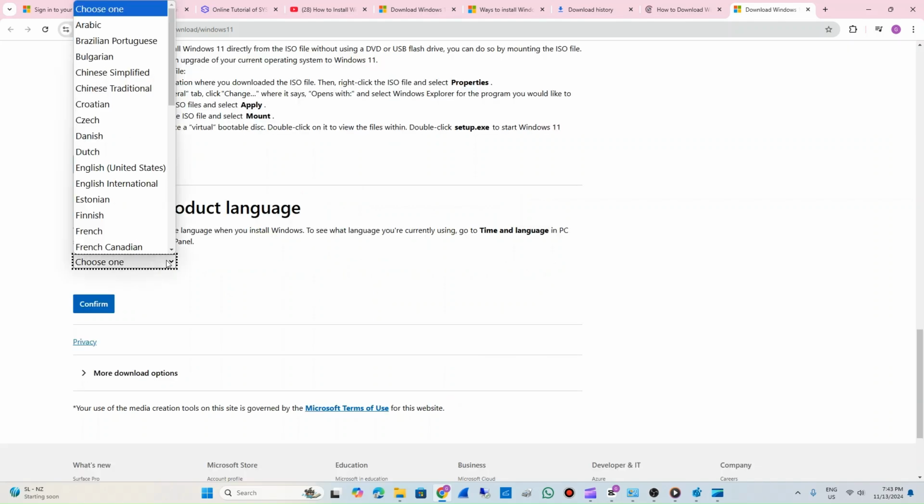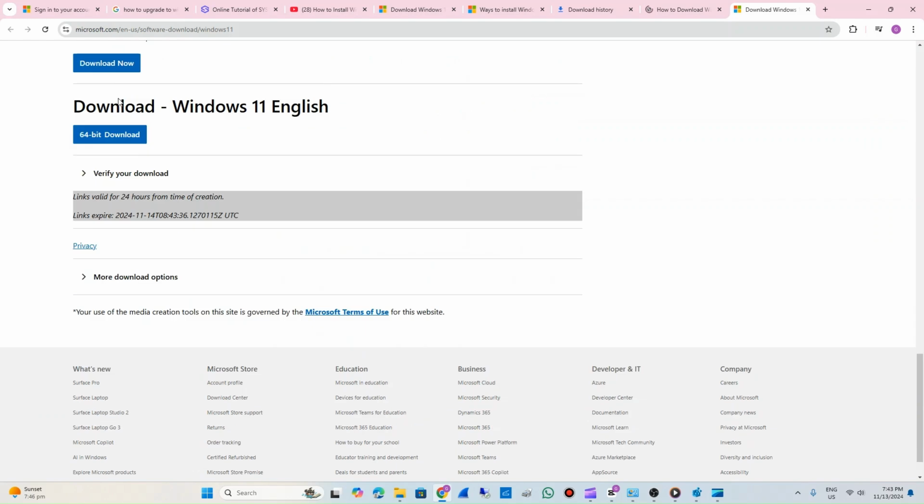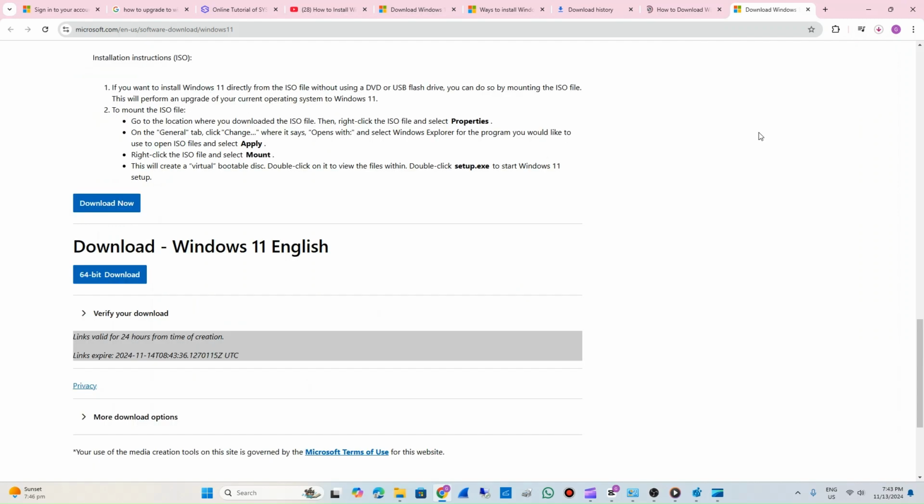Choose the product language: English United States, and confirm. Then click 64-bit Download. The ISO image will start downloading here. While the ISO image is downloading, we're going to make some changes in the registry.